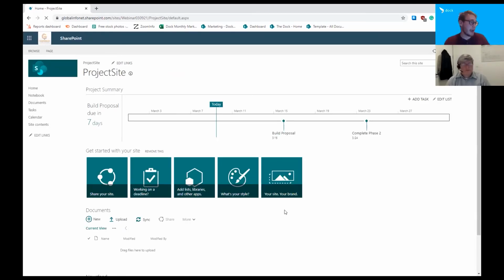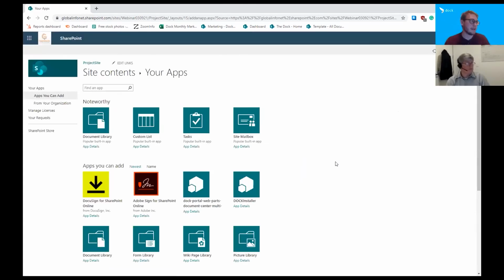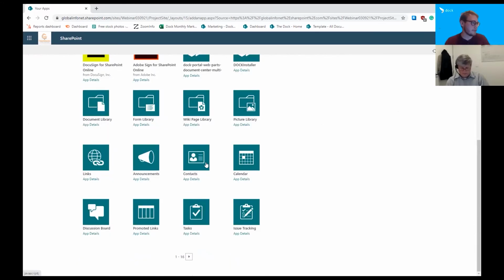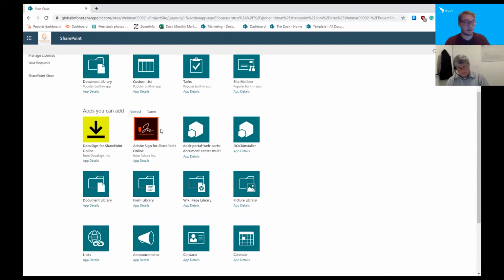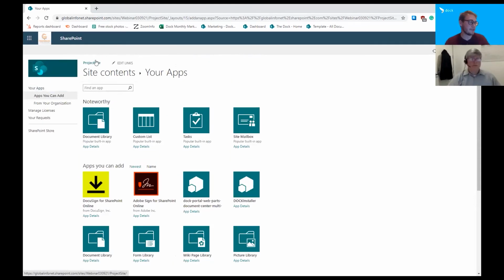There, you can also add other apps to your website. So what you'll see right here is generally when you build out a project site, you will see how to get started with your site. So you can add new lists, new libraries, since this is already built in, but you could also add any pre-approved SharePoint and Office 365 apps that you can add anywhere else in your tenant. So if your company has Adobe Sign or DocuSign, you can add those right here. You can add issue tracking, contacts, wiki page library, pictures, discussion board, any apps that your organization already has. Basically just come here, you can add those.